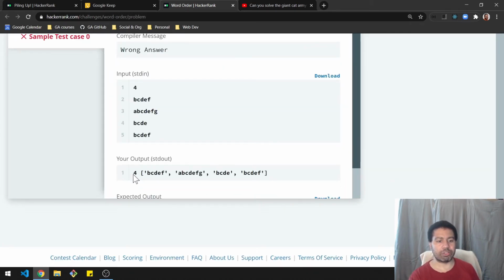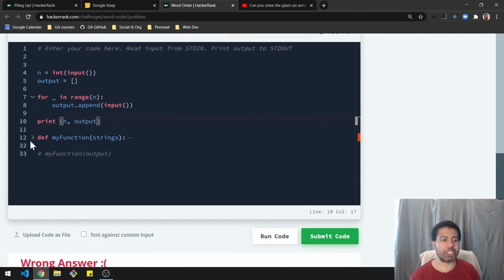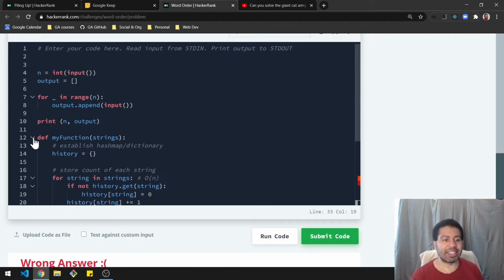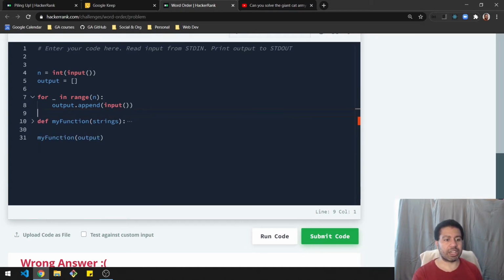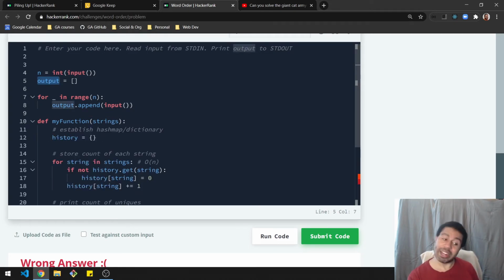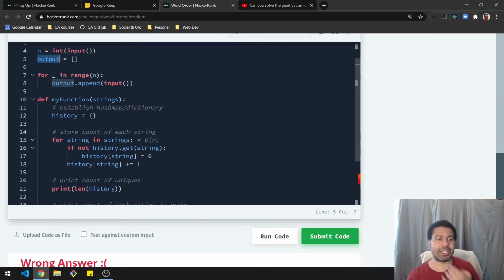So my output is 4 and then a list of all those inputs. And now that I have it in a form that I like, I'm going to create a function more standard to how these coding challenges should be, in my opinion, and just feed in those. So here I have my function defined, and then I'm just going to call the function with that input as a list. So let's get now into the actual challenge, which is not too bad.